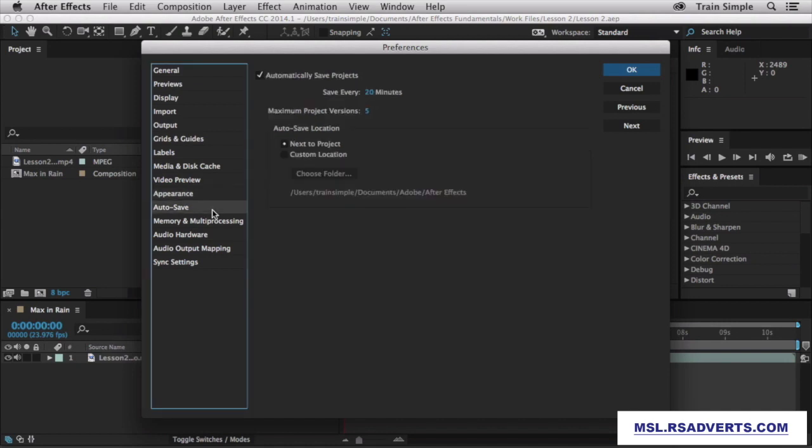Autosave, and I mentioned auto-saving before, but After Effects will try to save your project every 20 minutes. And again, you can bring this down or up depending on your needs. We could go all the way down to 1 minute, all the way up to whatever we want, but I'll leave it at the default of 20.